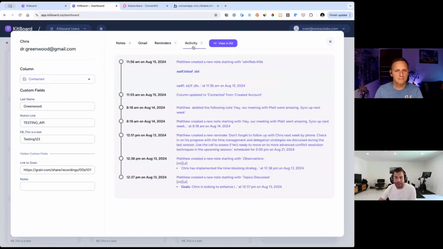So we also have activities. This essentially enables you to track activity about your subscriber: when they were added to a board, when they were moved from one group to another, notes, reminders, just a history of that subscriber. We're actually working right now on team accounts, and so something like activity will be increasingly important as you have more than one team member in a KitBoard account. You'll be able to see who wrote notes, who had reminders, or changed the status of a subscriber on your team.